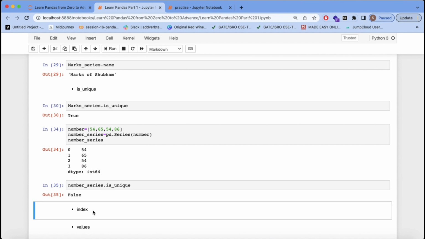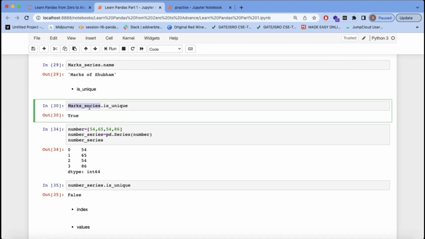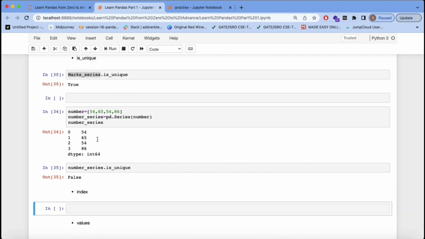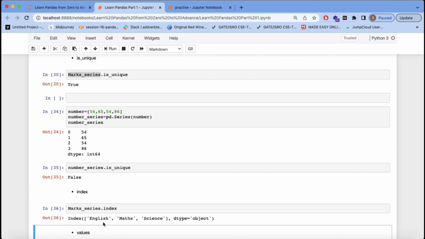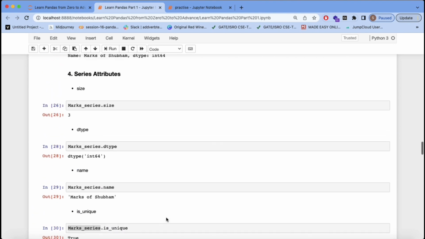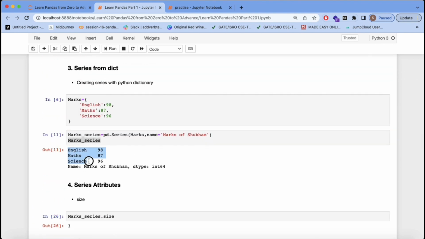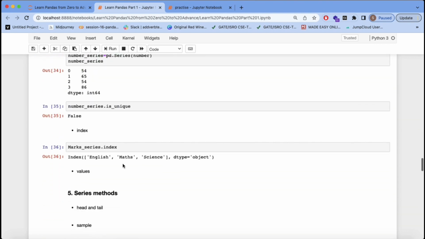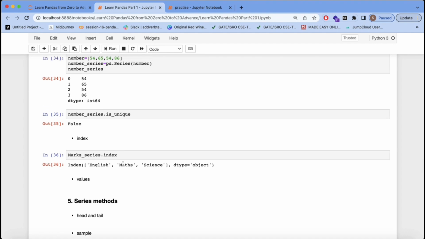Let's suppose you want to know what the index of this series is. So simply you call the index attribute, and if you hit, the indexes are English, math and science. You can see here English, math, science. So you will understand there are so many attributes, but we are going to speak about the most important ones that you regularly use in this data science journey.